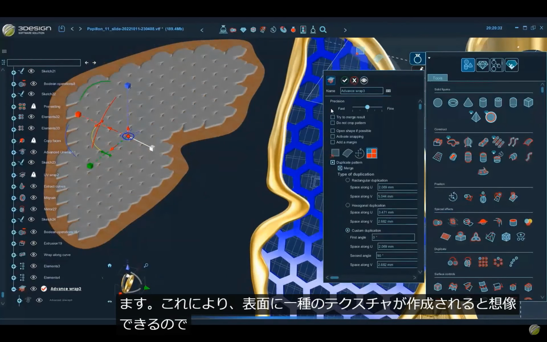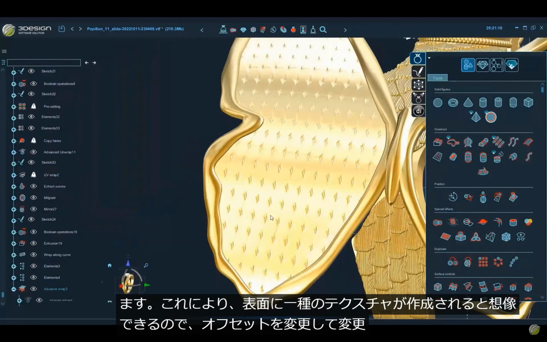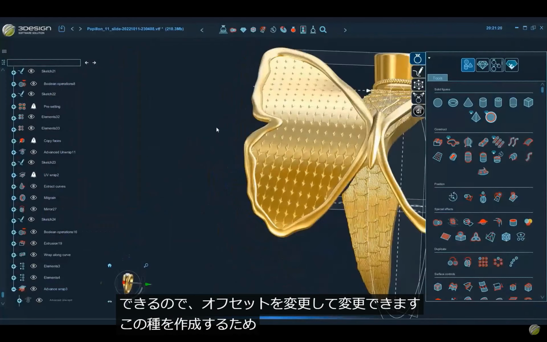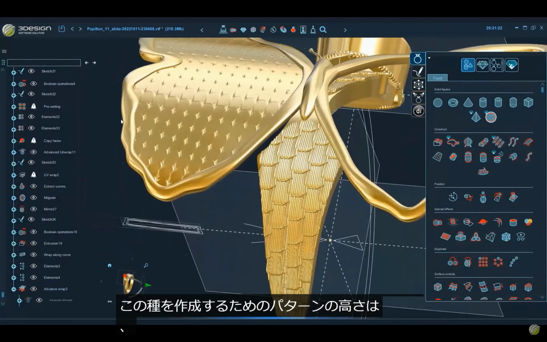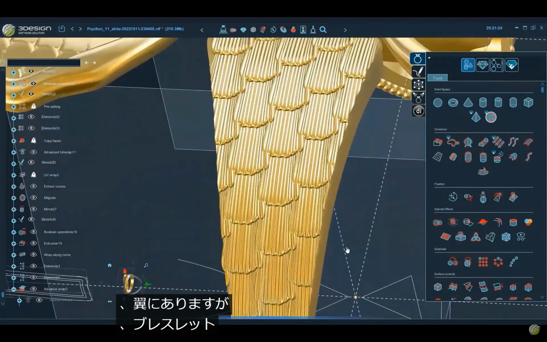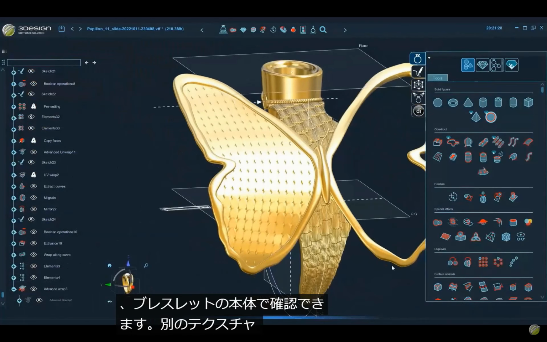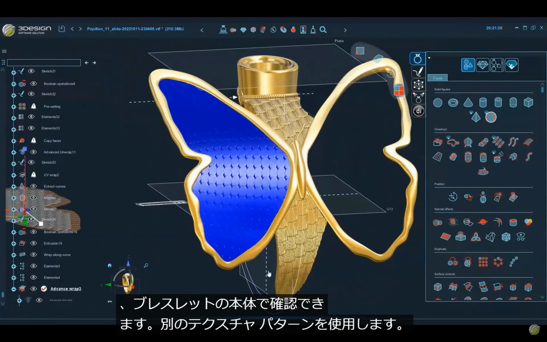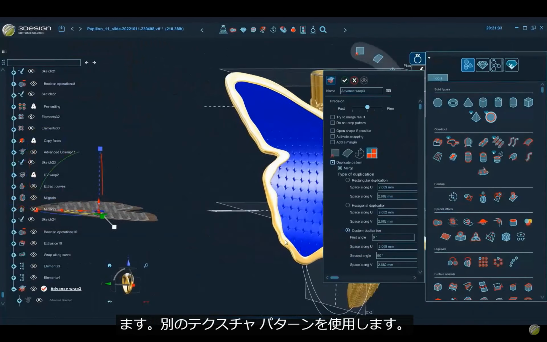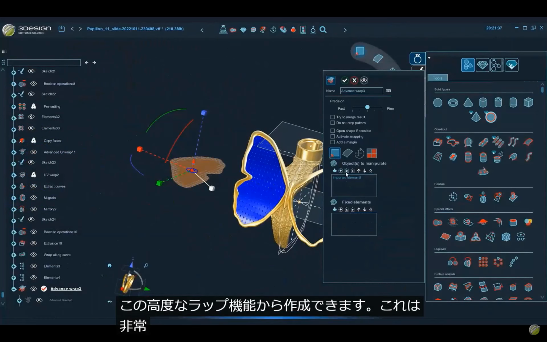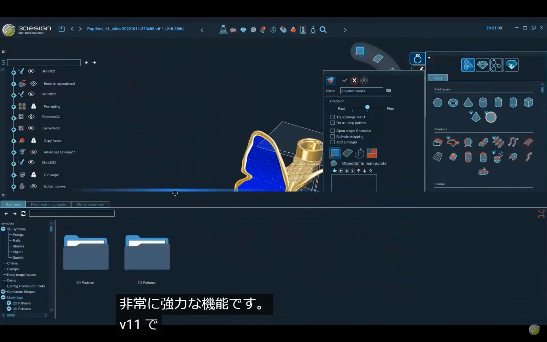So I can change the offset and change the height of the pattern to create this kind of texture you have on the wing. But you can see on the body of the bracelet, I use another texture pattern, which can be created from this advanced wrap function. So this is a really powerful function that we developed in V11.